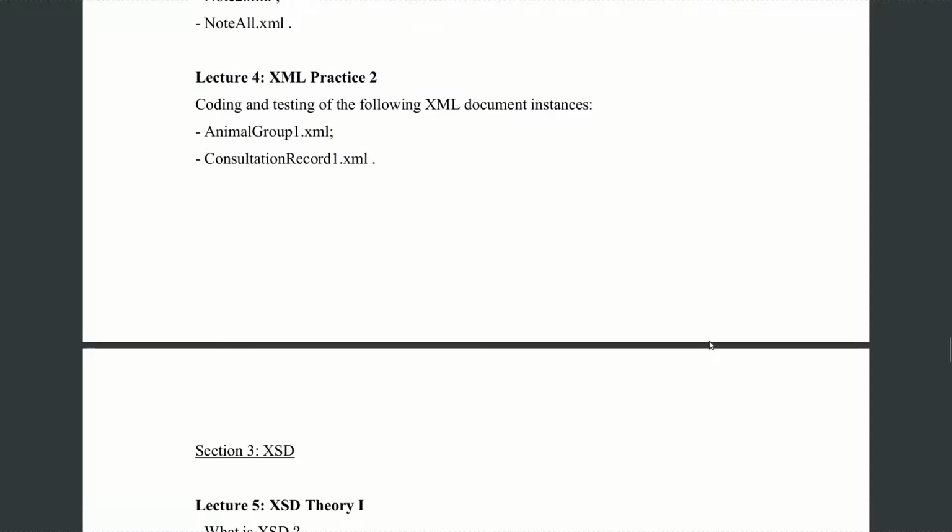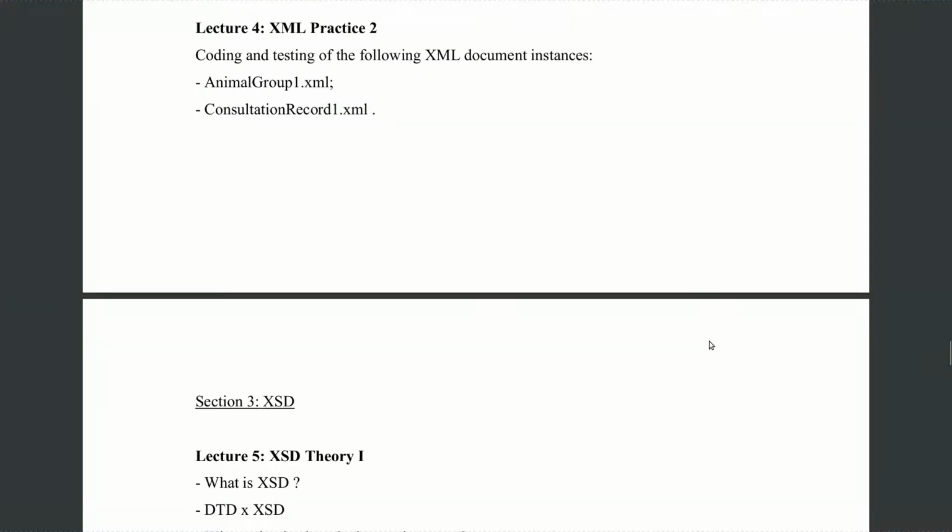to show you how to use all these imported XSD contents inside an instance that refers to that importing XSD. Then we have the second XML practice with the coding and testing of the animal group XML.